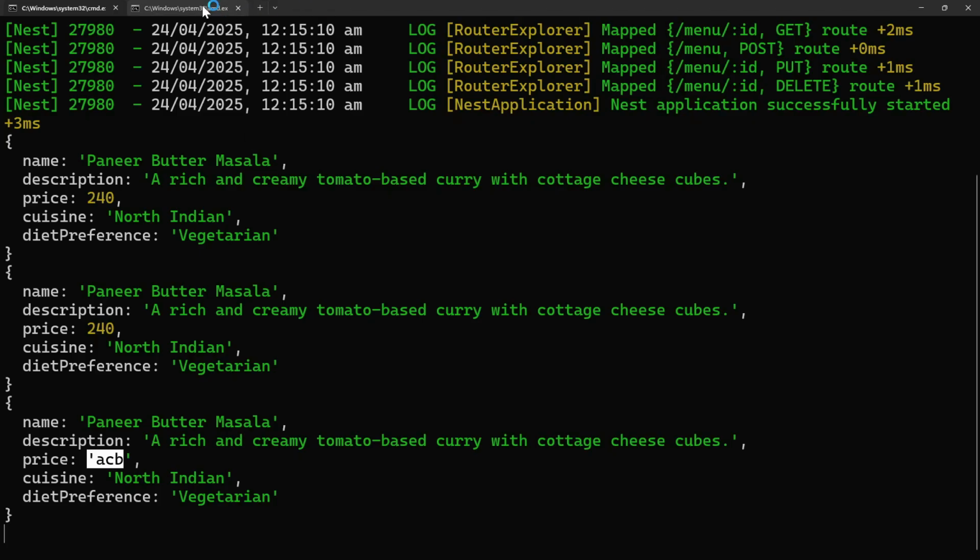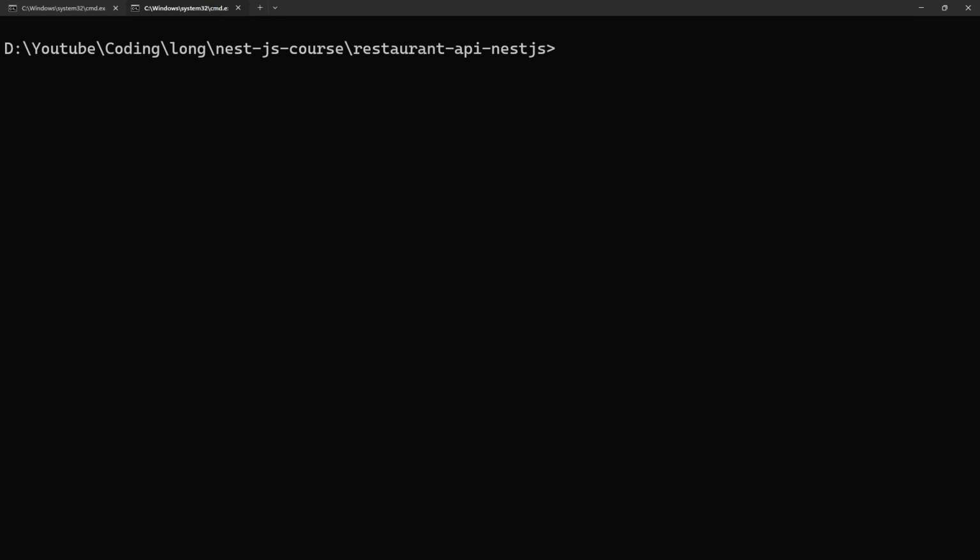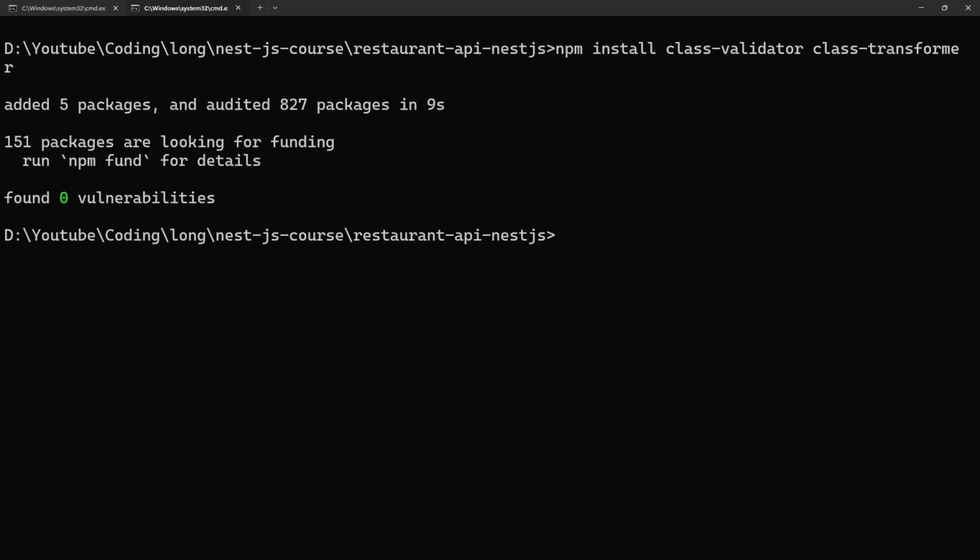So for this, what I will do, I will install two packages. Okay, so I'll clear and I'll say npm install, okay, class-validator, and I will add class-transformer. Okay, and I will install these two packages. Okay, now the packages are added.